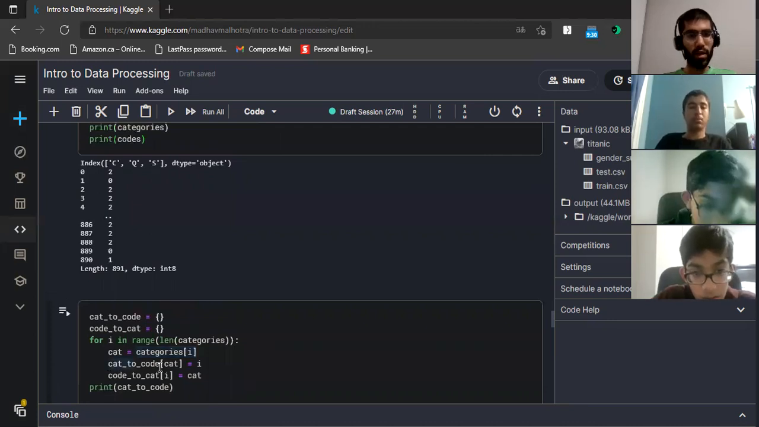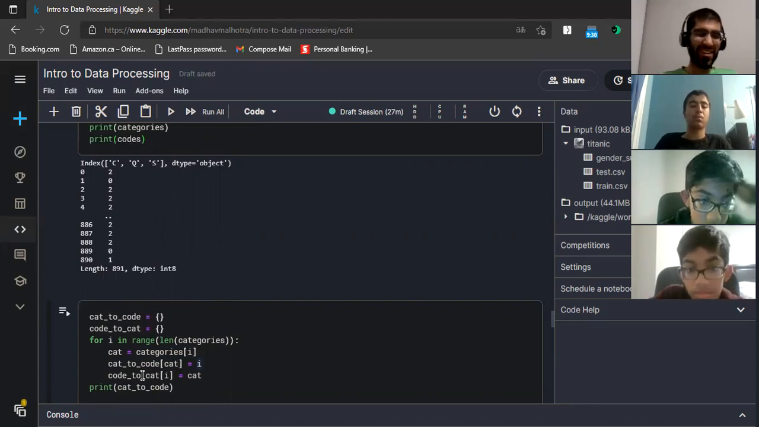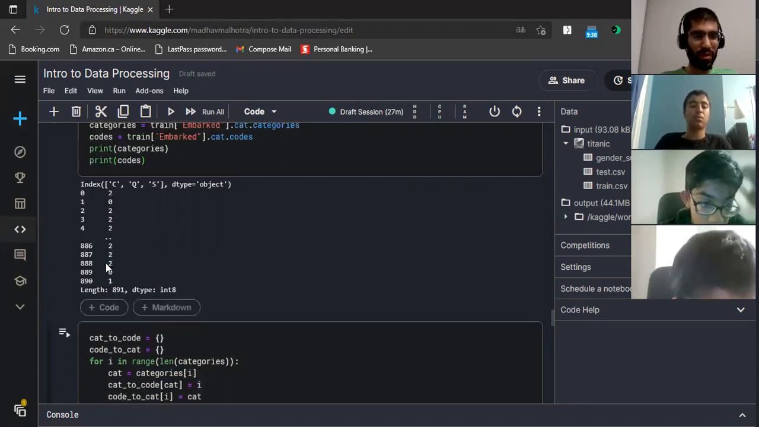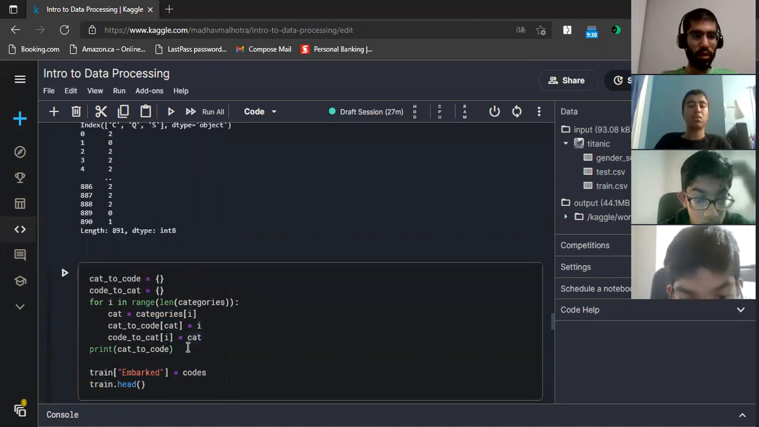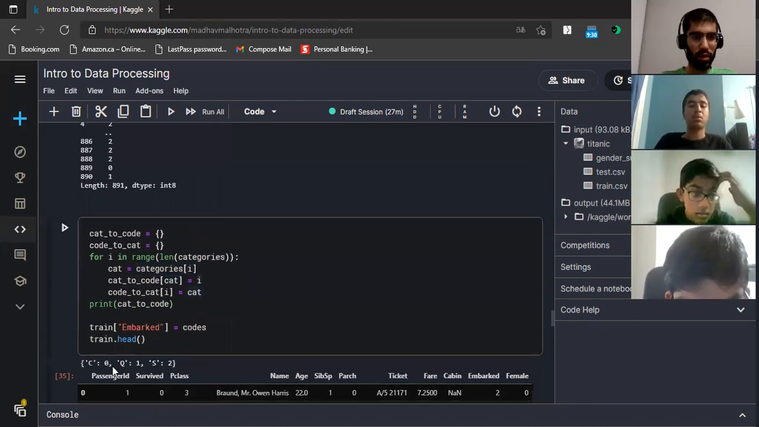Then I have one dictionary where the category is the key, and the number, the index, is the value. And over here, the index, the number value, is the key, and the actual string, C, Q, or S, is the value. Here's an example of the dictionary. So C is 0, Q is 1, S is 2.